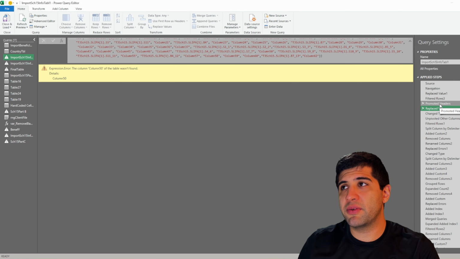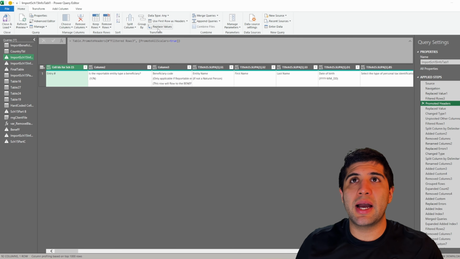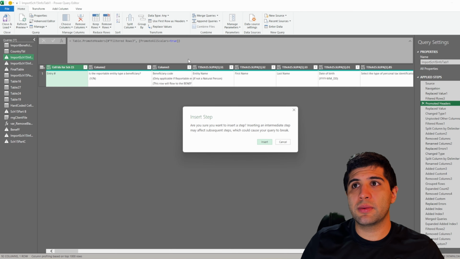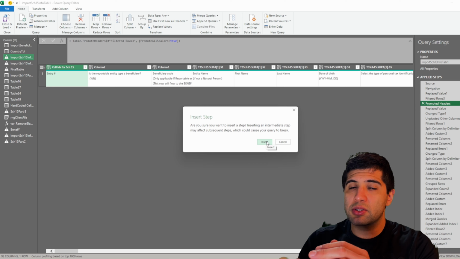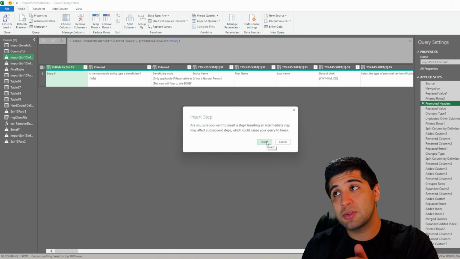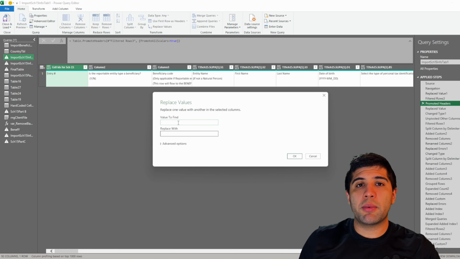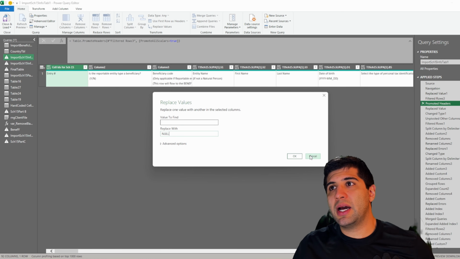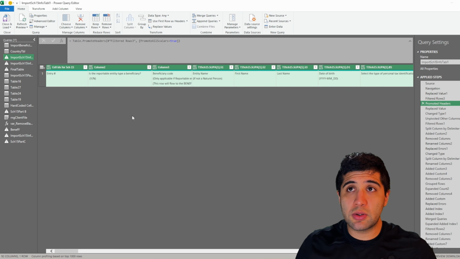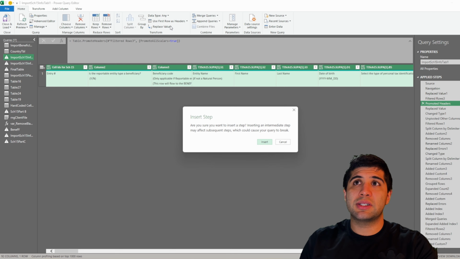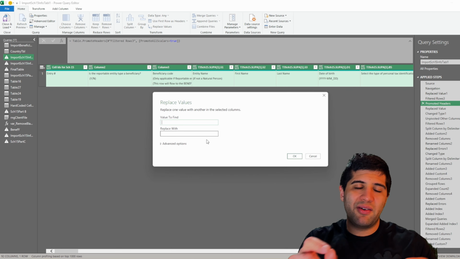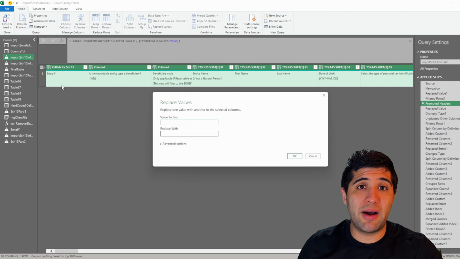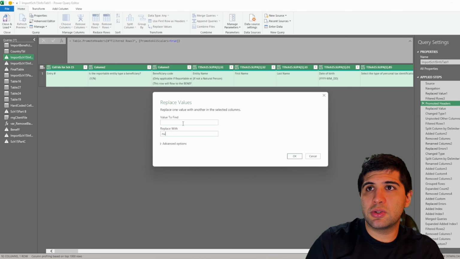I'm going to go back to the previous step, promoted headers. On the top ribbon under the Home tab, I can click Replace Values. I am going to insert a step between the promoted headers and the replace values. I'm going to replace all the blanks with null. But before that, I want you to select all the columns, so I can press Ctrl+A and do this step. If I did it the other way, it would apply only to the one column I have highlighted. So in this case, I can continue to create my code.